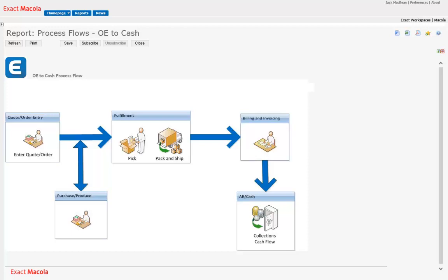We're going to start on a process screen. And this process screen, or this process flow, is just a way for you to visualize the process that your order is going to go through. The first step here is going to be enter quote or enter order. All right, so let's just click on that.